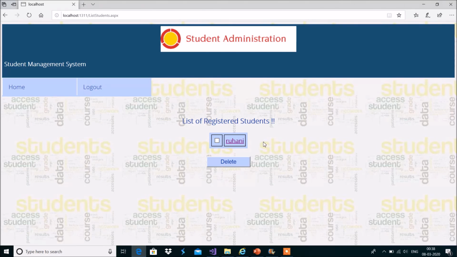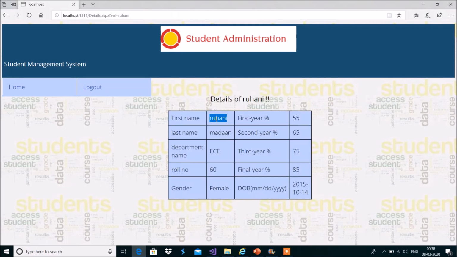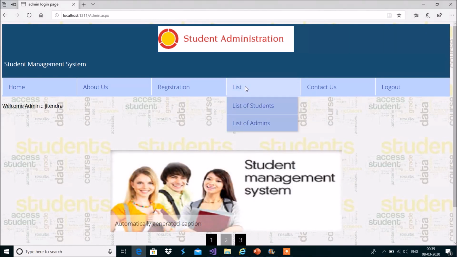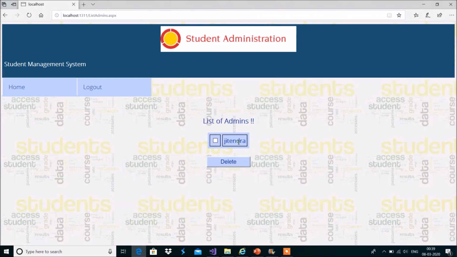This is a hyperlink. If we click on Rohani, the admin can see the details of Rohani: first name Rohani, last name Madan, department name ECE, roll number 60, gender, first year percentage, second year percentage, final year percentage, date of birth, all the records which are there in the database. And the admin can also see the list of admins. As only one admin is there, Jitendra, it shows one entry here, right?